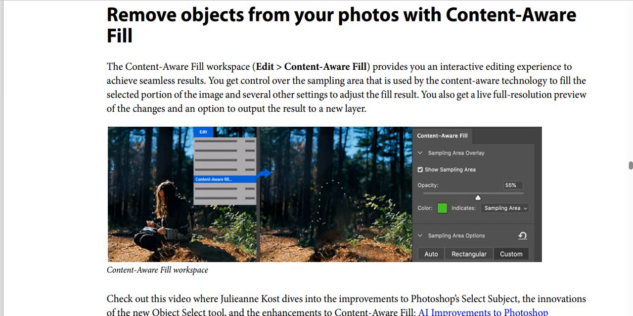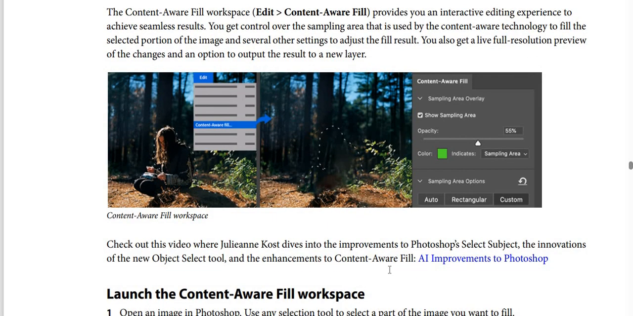By the way, for the content aware fill workspace, you should select Edit, then select Content Aware Fill, and it provides you an interactive editing experience to achieve seamless results, and you get control over the sampling area that is used by the content aware technology to fill the selected portion of the image and several other settings to adjust the fill result. And you also get a live full resolution preview of the changes and an option to output the result to a new layer. Like this screenshot, this image now explains for you the content aware fill workspace.